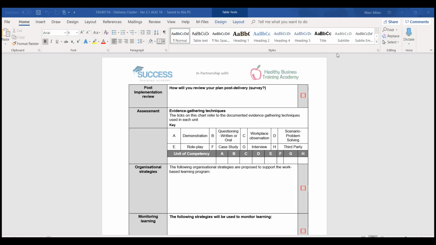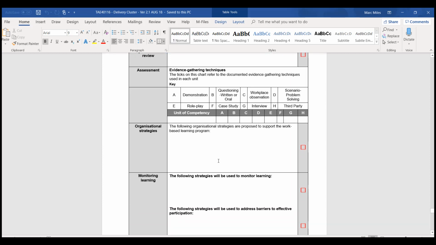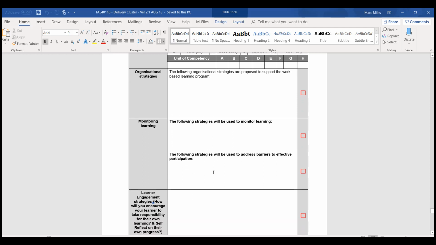Put that in that space there, and then tick the appropriate box as to how you're going to assess the unit. Organizational strategies, monitoring learning. This information is very similar to what we wrote back for Toby.